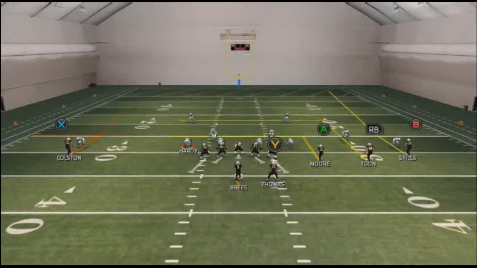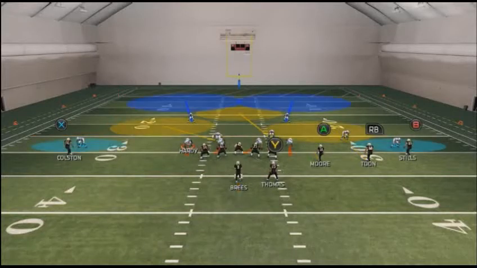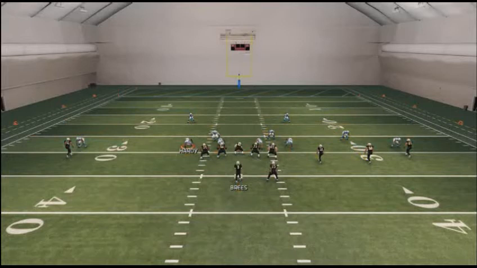As I mentioned, we're going to run this against a couple different types of coverages. Let's go ahead and start off with Cover 2. Against this type of coverage, you'll probably find him running more likely the go route, as I mentioned earlier, down that left sideline. He would be the receiver that you would look to throw to once the ball is snapped and you see it's Cover 2.